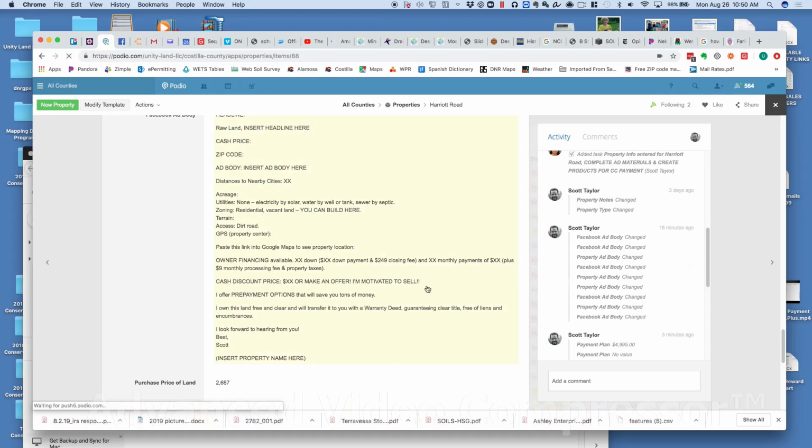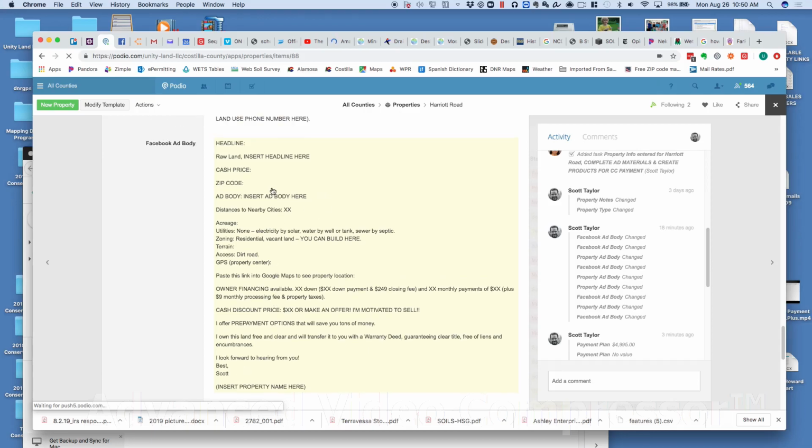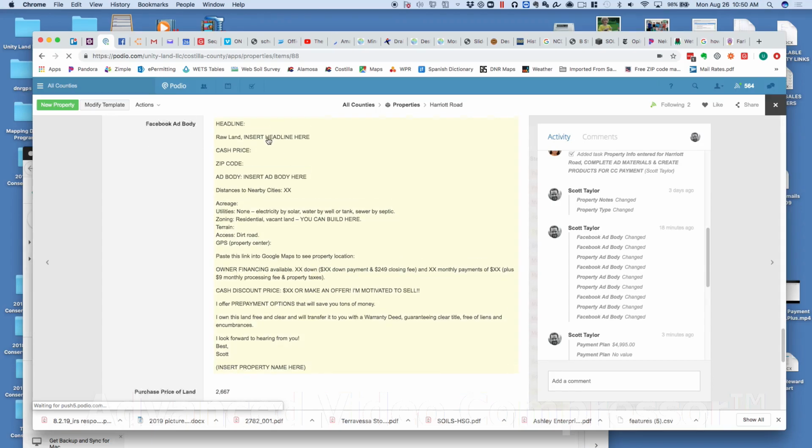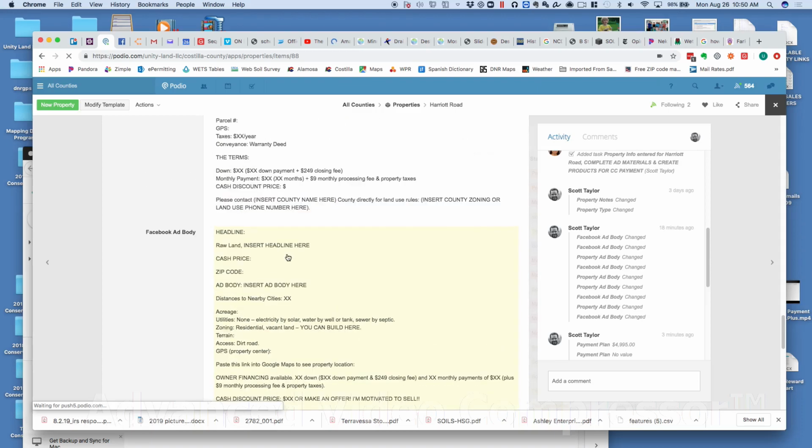Monthly payment amount, that was also up there. So you should get the idea here. This is a little confusing because I have all caps for insert an item, and I also have all caps in the body of the ad. So wherever it says insert, insert, insert, then obviously you're going to insert something here. For insert county name, insert county zoning or land use phone number.